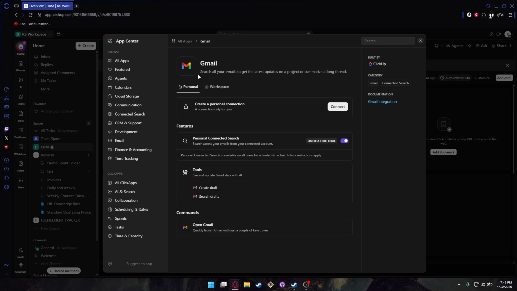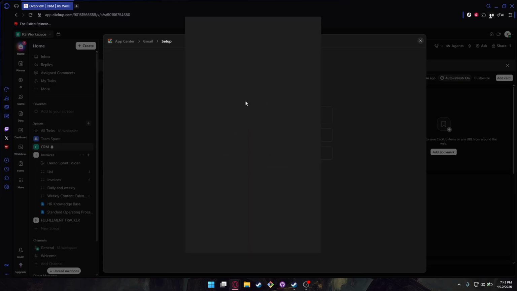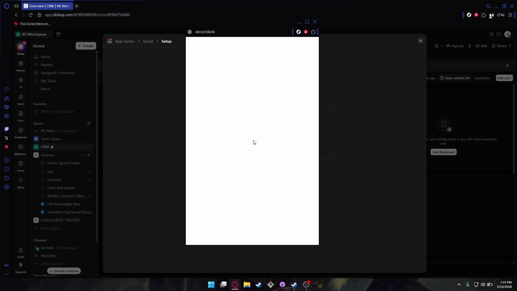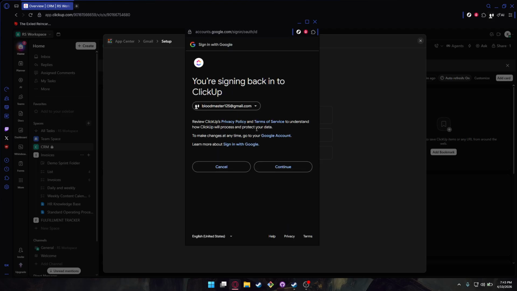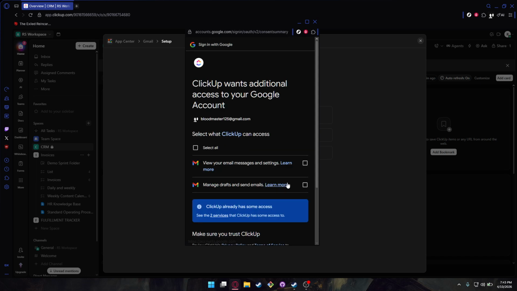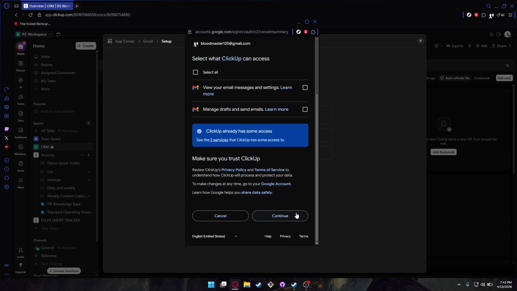Now it's time to configure the integration. Click Configure or Connect. If you're not signed in to Google yet, ClickUp will redirect you to the Google Sign In page. Choose the Gmail account you want to connect, whether that's a personal address or your work email. You'll see a list of permissions, typically things like allowing ClickUp to read and send emails on your behalf.